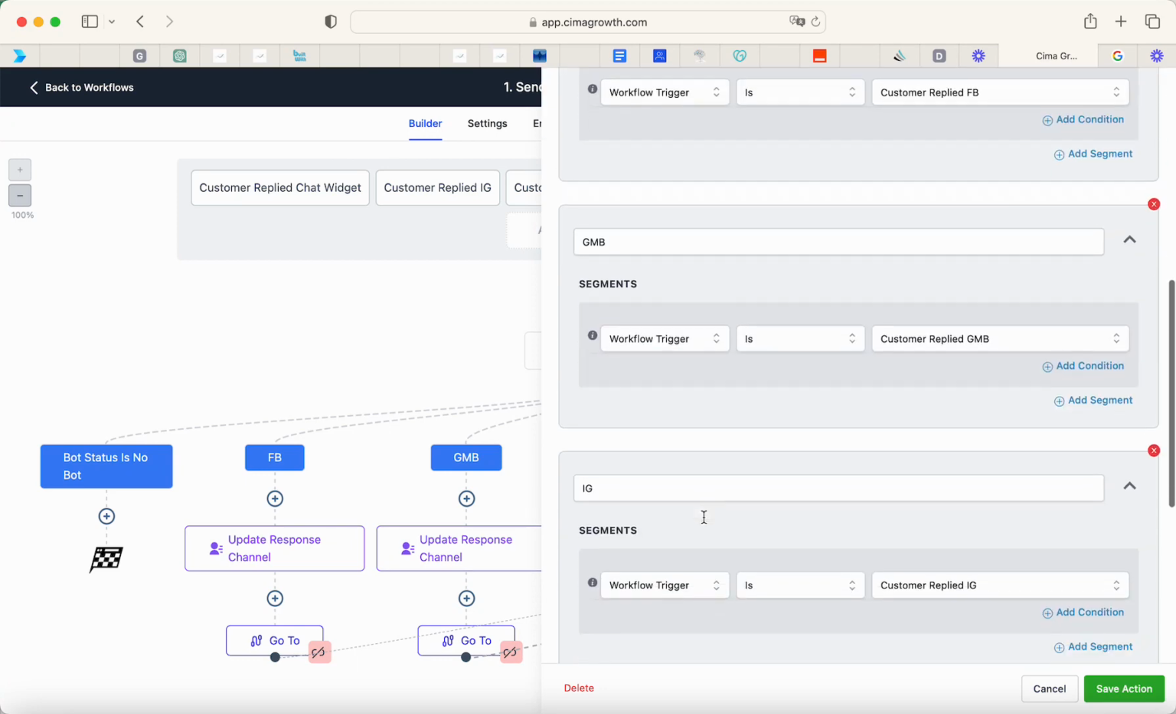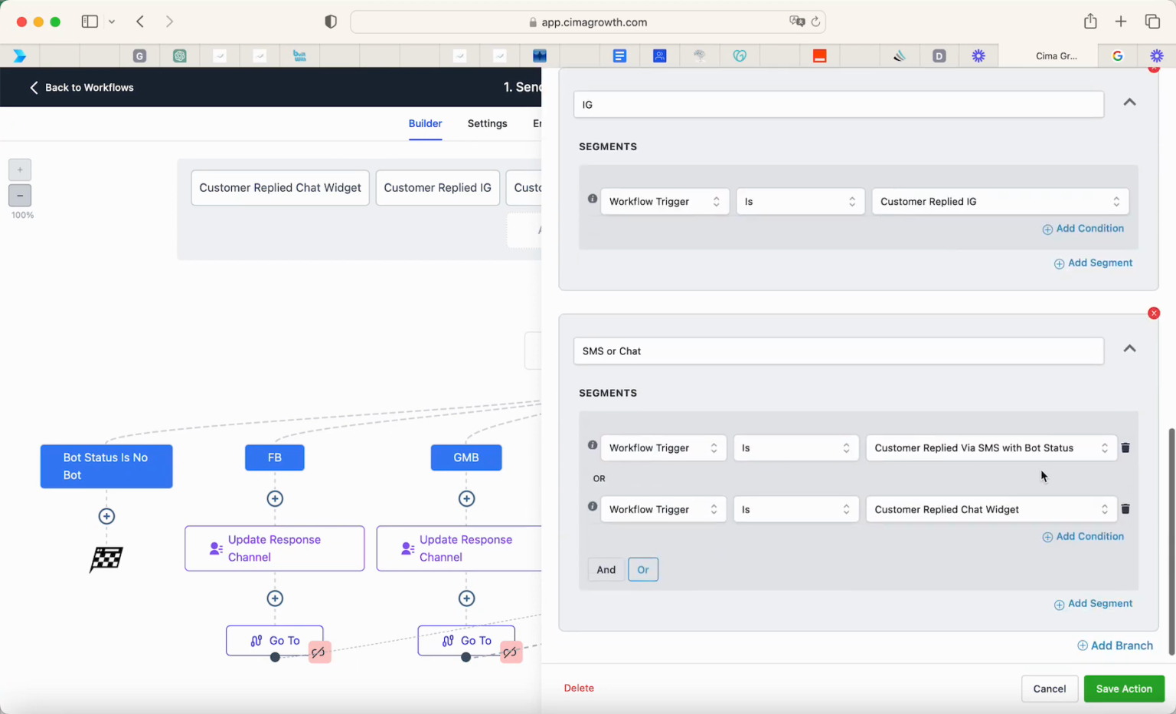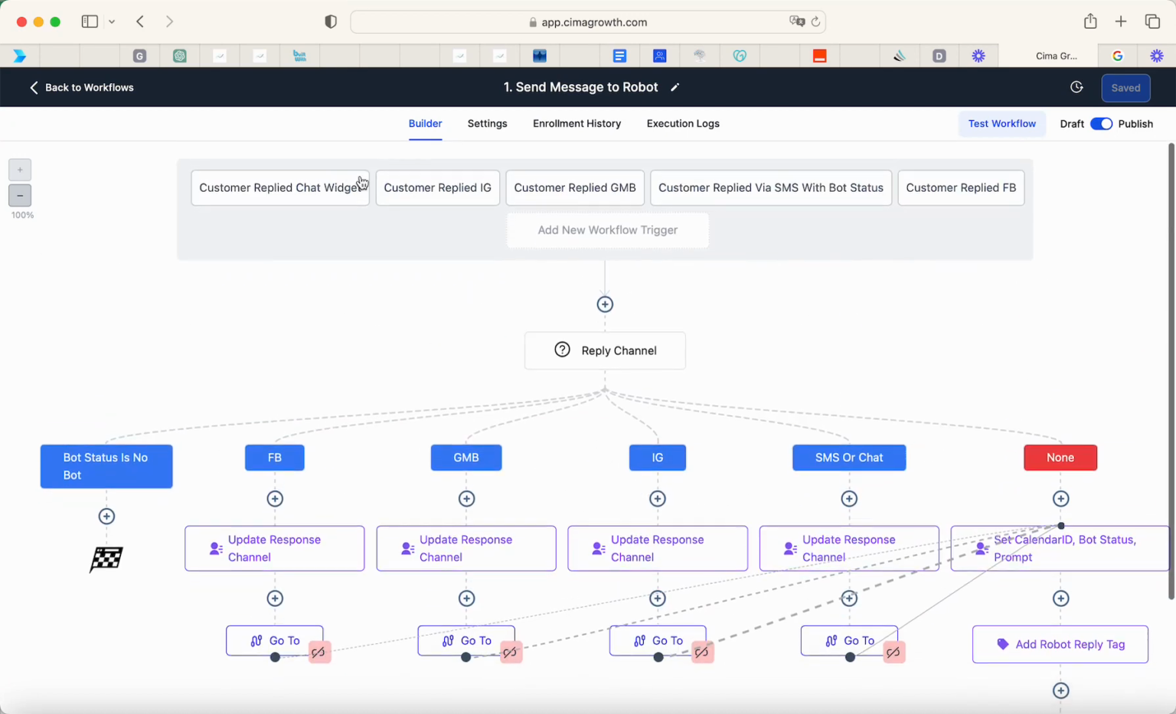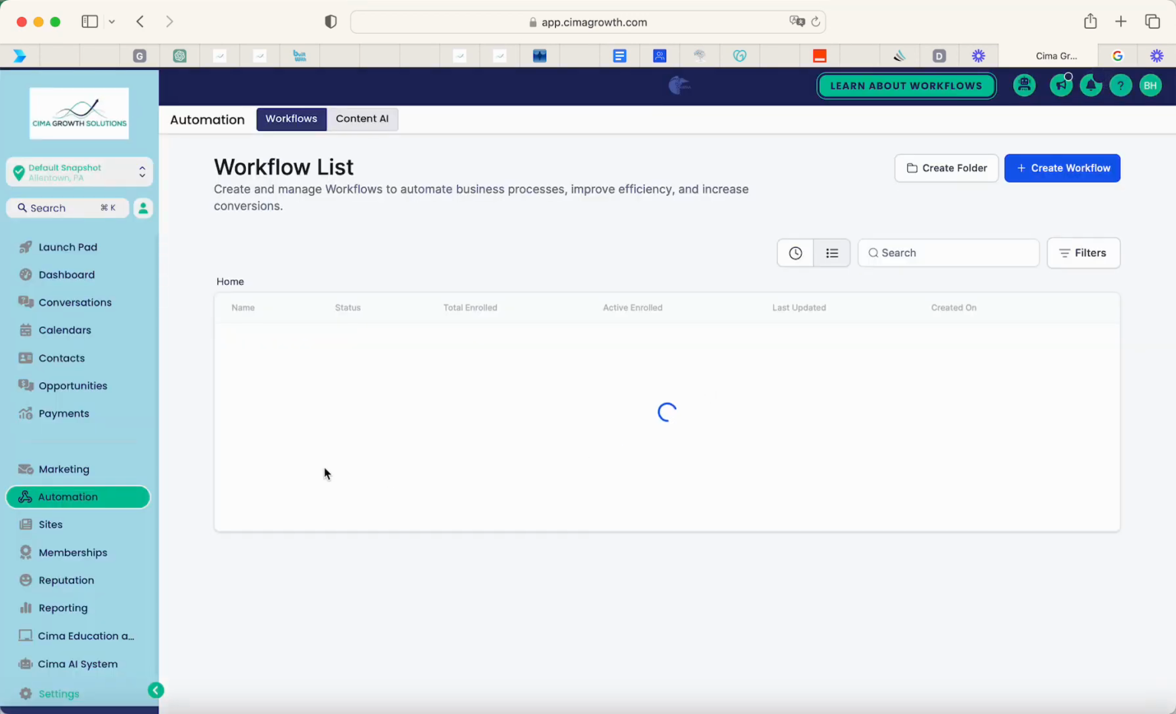So you see here in SMS, it's saying, did they reply via text, or the workflow trigger is the chat widget. So this is going to push them through this process, and it's going to start this whole process to have a conversation with them. Don't worry about all this stuff. But what it is going to do then is it goes through a process where it's going to text them or send them a message back and have a full conversation with them, trying to get them to book an appointment with you.